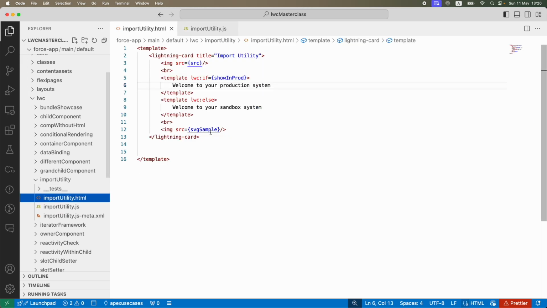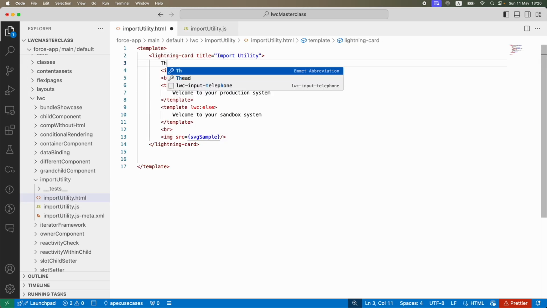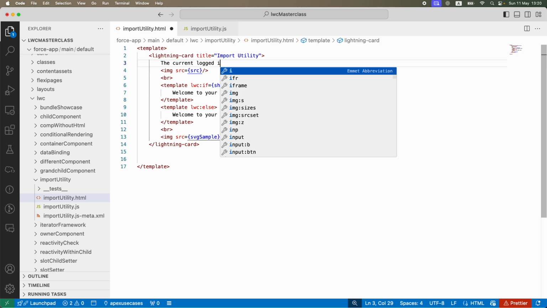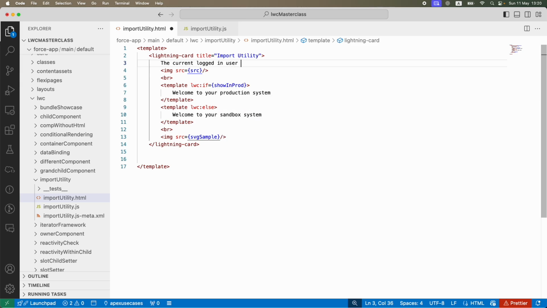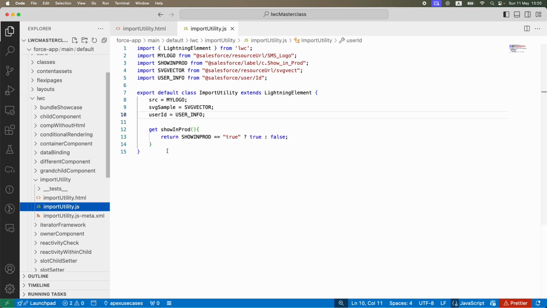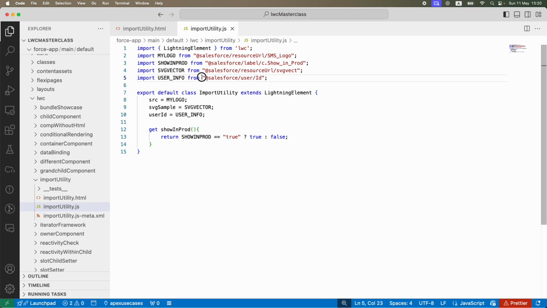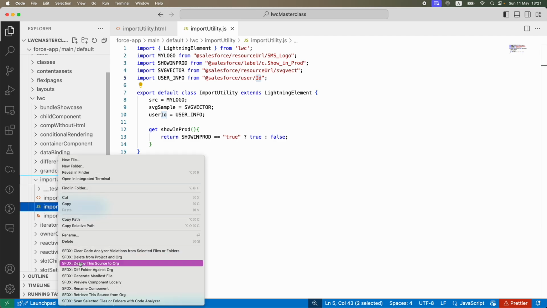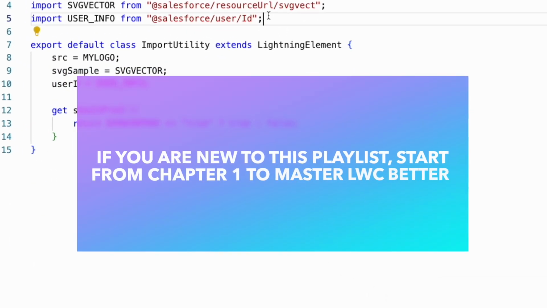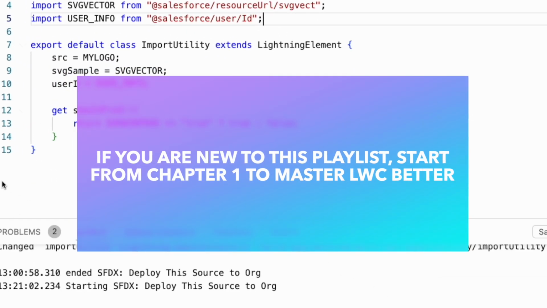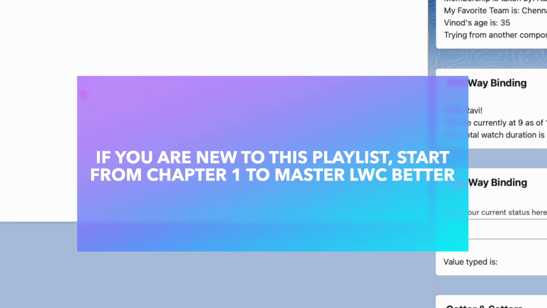And what I can do is I can simply say the current logged in user is, and I can use the user ID variable. Okay, this user ID variable is mapped to the import variable, and that is referencing the @Salesforce module, looking at the current user record and fetching the ID. All right, let's go ahead and say deploy. So I'm continuing on the same LWC because it is also an import scenario. I'll not create a different component.